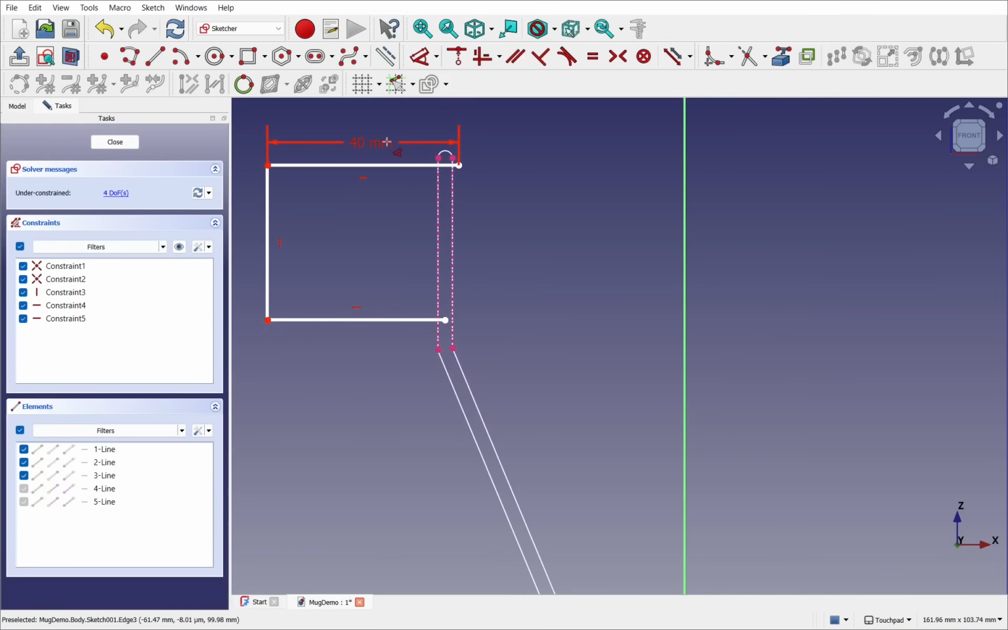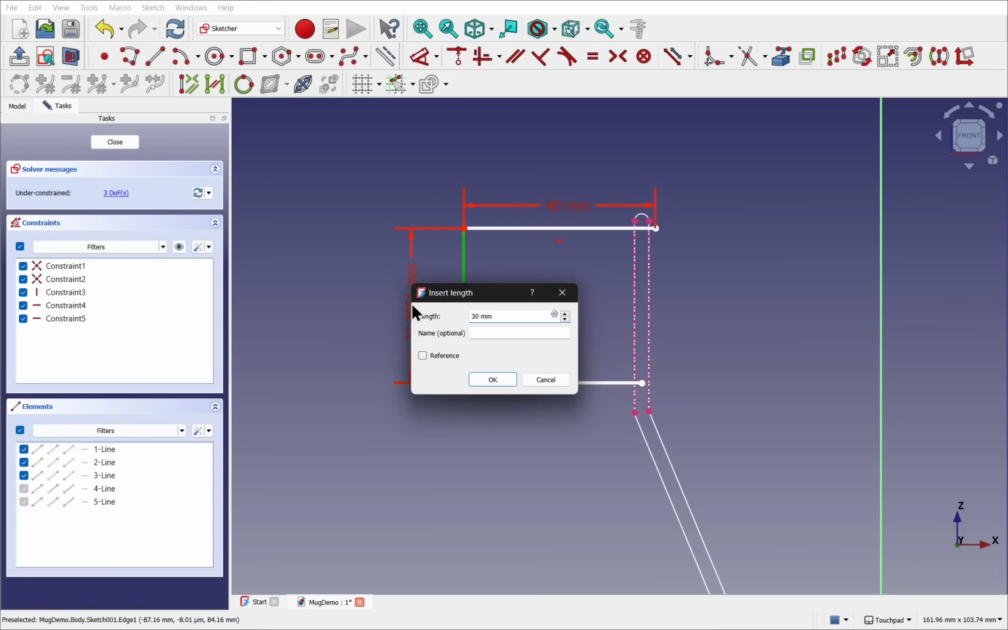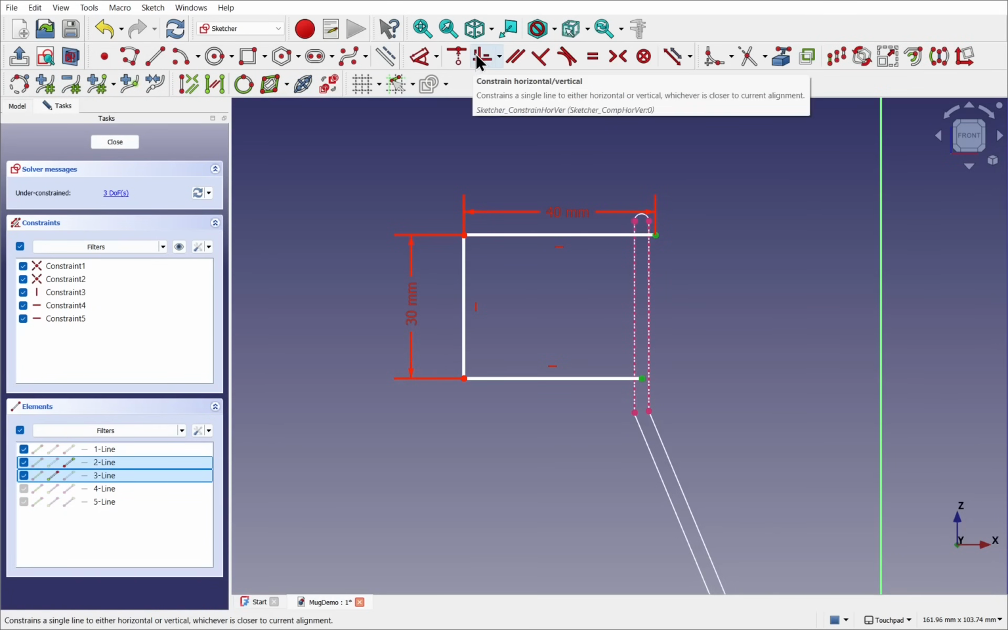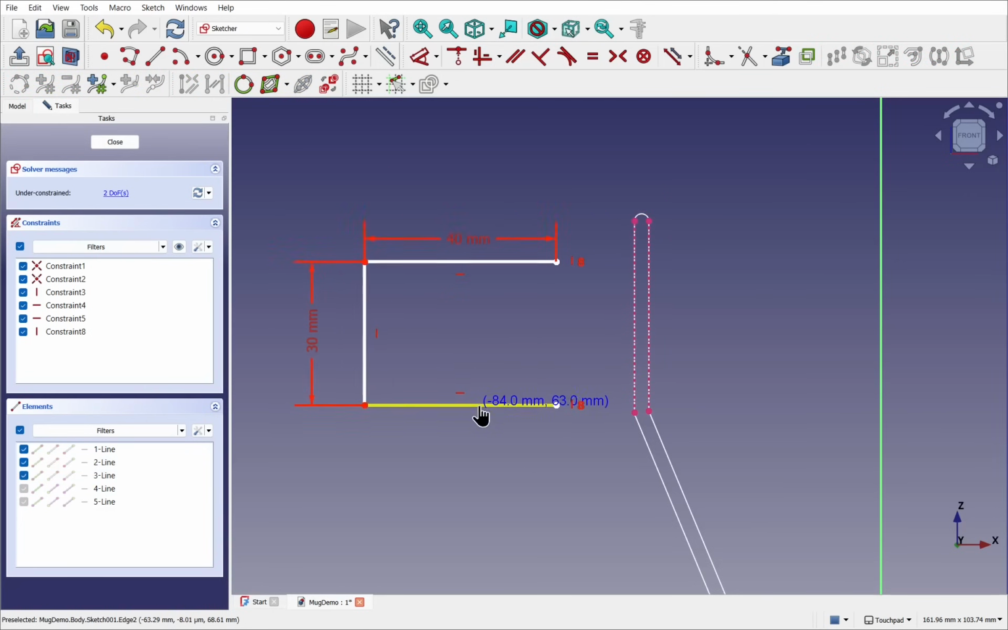Let's zoom out and set this one to 30 millimeters. Right click to cancel the tool or hit escape. Let's take this point and this point, select them both and set a vertical constraint. This is the same as taking this line and making them equal. So now we have this open rectangle.